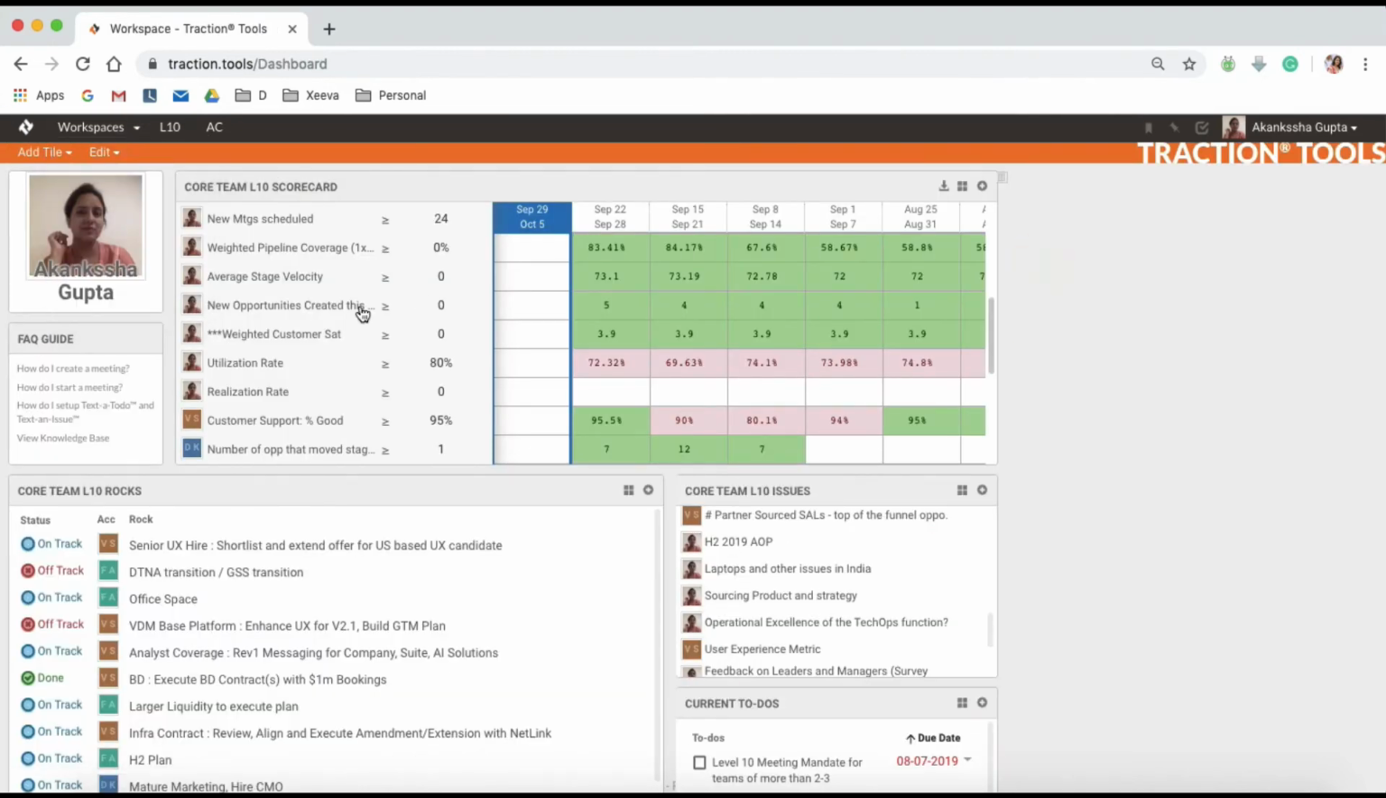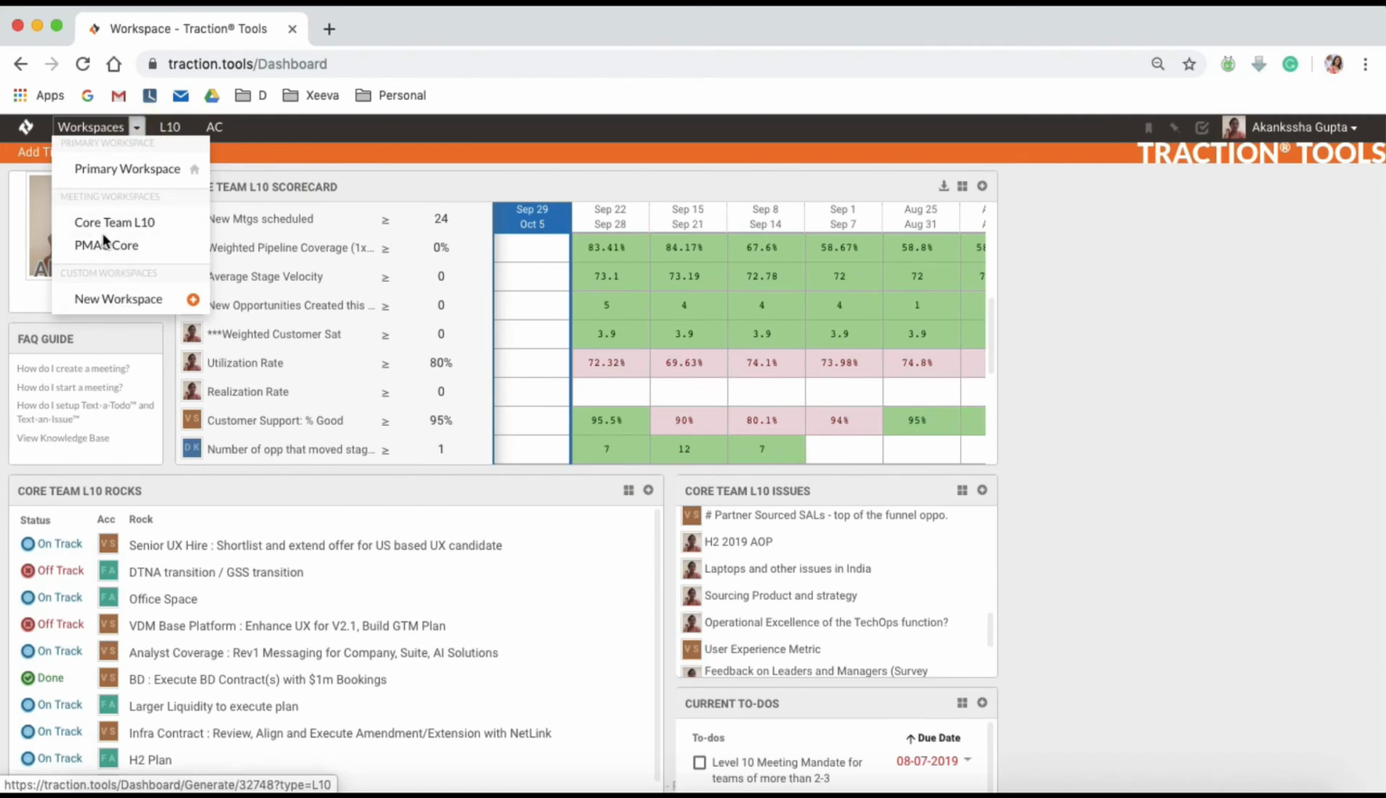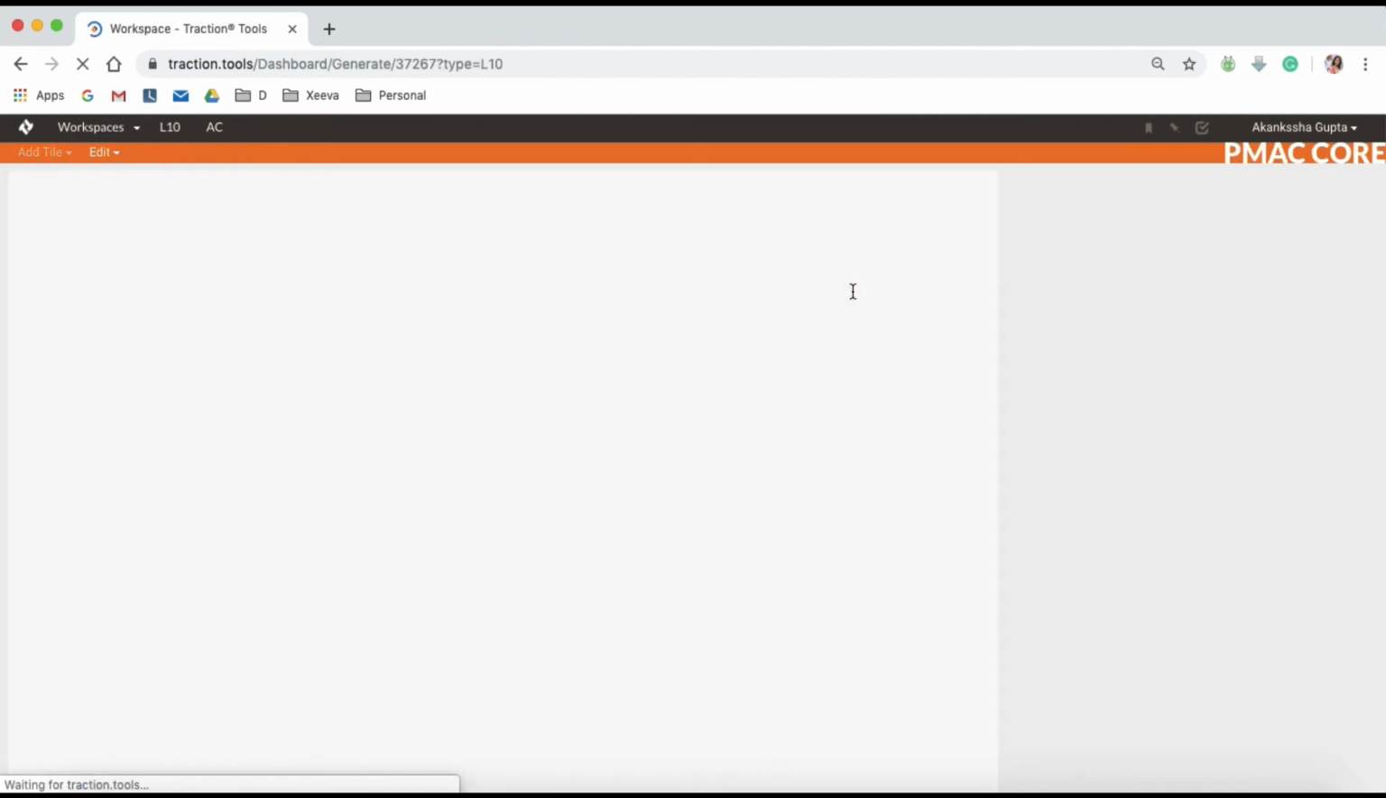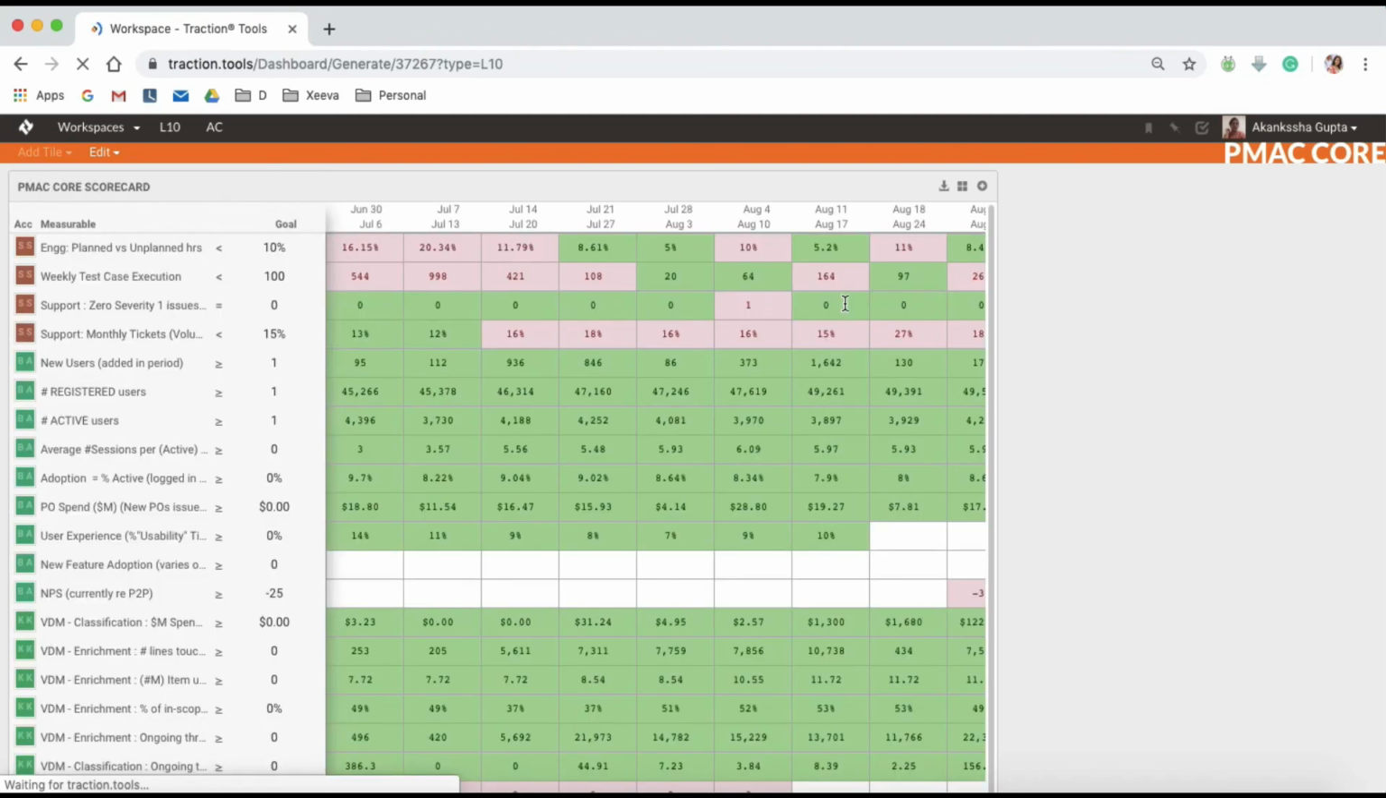Please keep in mind that you can arrange the tiles as you want for your primary workspace, but for the other meeting workspaces will not be editable. And there is also an app for the tool, which is very user friendly and very intuitive. So please do give that a try as well once you're set with your login credentials.